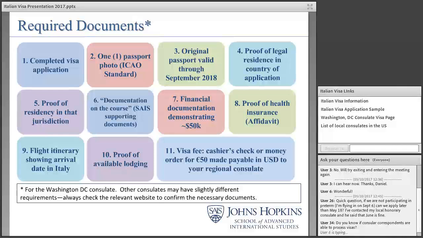Number 8, you need proof of health insurance. Now, the letters that we provide that we're going to be sending to you do indicate, and they should suffice as proof of health insurance. We say that all students are required to have health insurance, that you're automatically enrolled in the Johns Hopkins Health Insurance Plan unless you can prove that you have other health insurance.